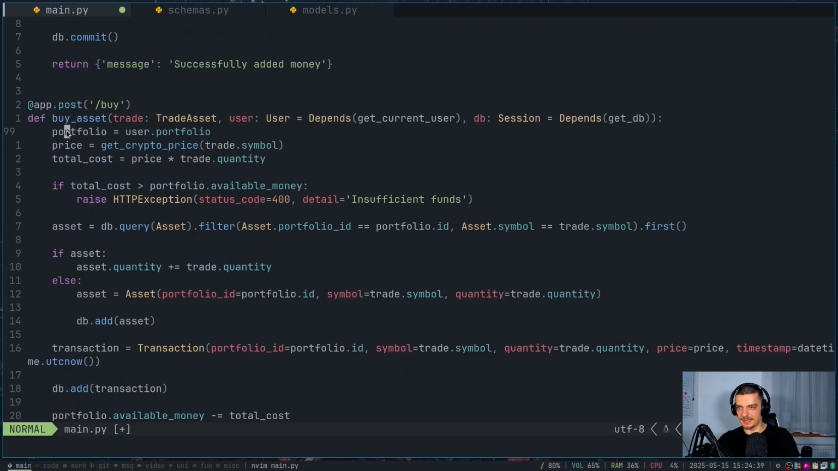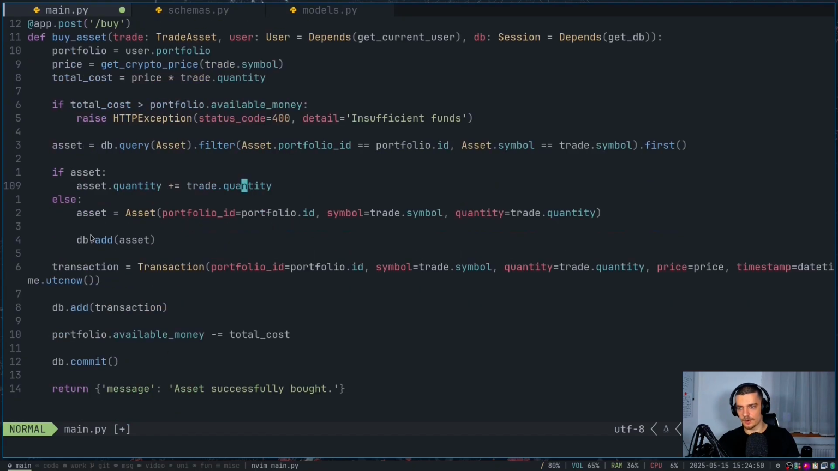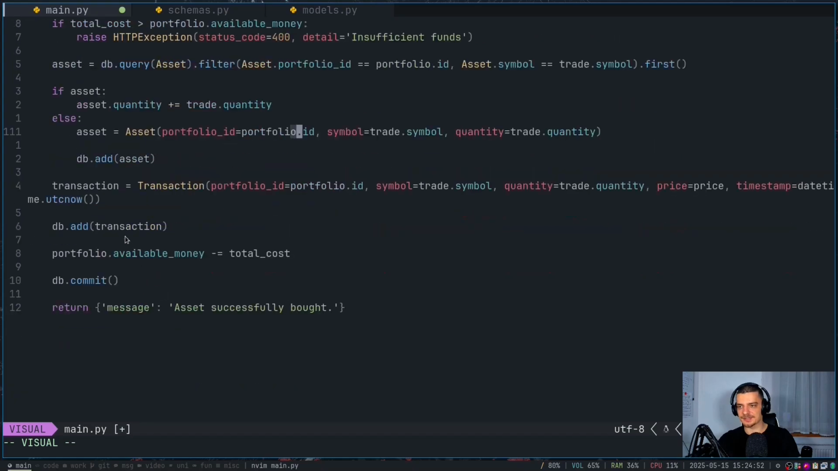Again, to repeat that, the portfolio is being loaded. We get the price of the symbol. We get the total cost. We see if we can afford that. If yes, we see if the asset is already in the portfolio. If yes, we just increase the quantity. Otherwise, we create a new instance. We definitely lock the transaction. We subtract the money that we expended from the available funds. There you go. We have an asset that was bought.